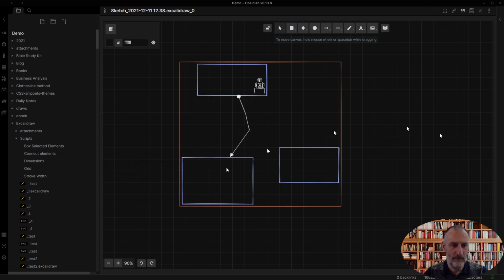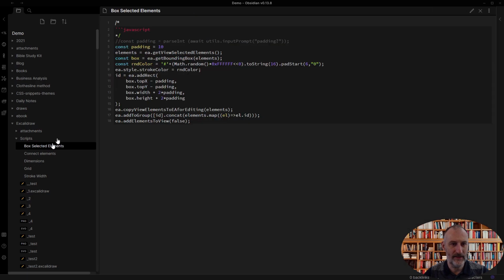So first of all, if I look at this script, if you're familiar with Excalidraw Automate from before, then you will notice that I don't have to define Excalidraw Automate. I also don't need to reset it, and I also don't need to set the view. These are all managed by the scripting engine for you. All I need to do is to run the script.